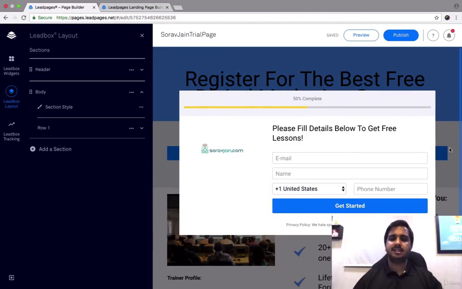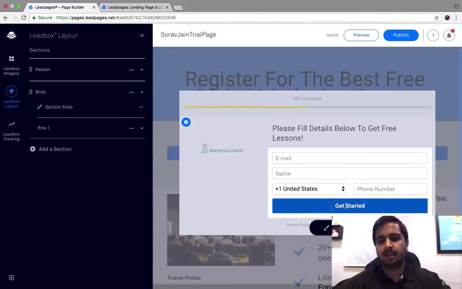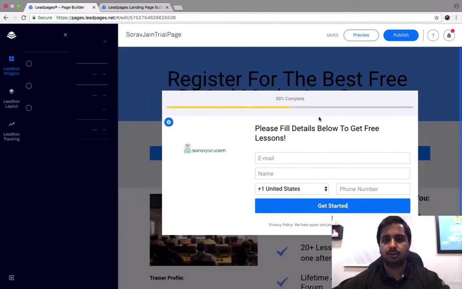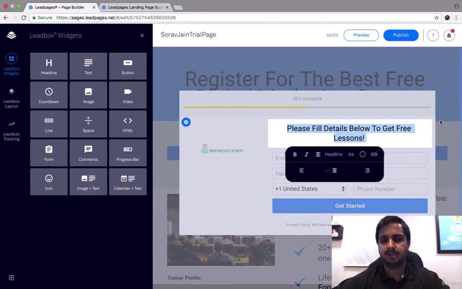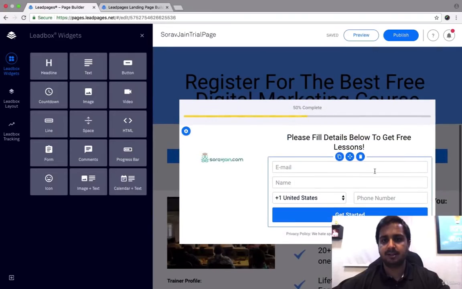Perfect. So please fill details below to get free lessons. Email, name, and then I'm asking for phone number. And there's a get started button. So this is what person will see when they click on that particular form. Giving a center alignment. So this button is added right now.